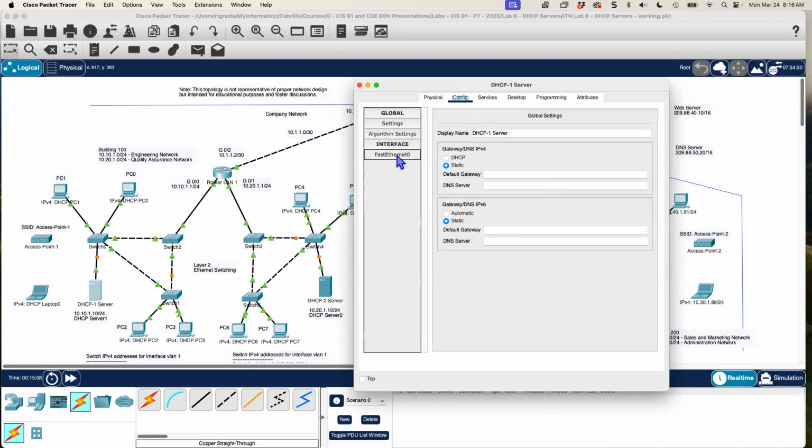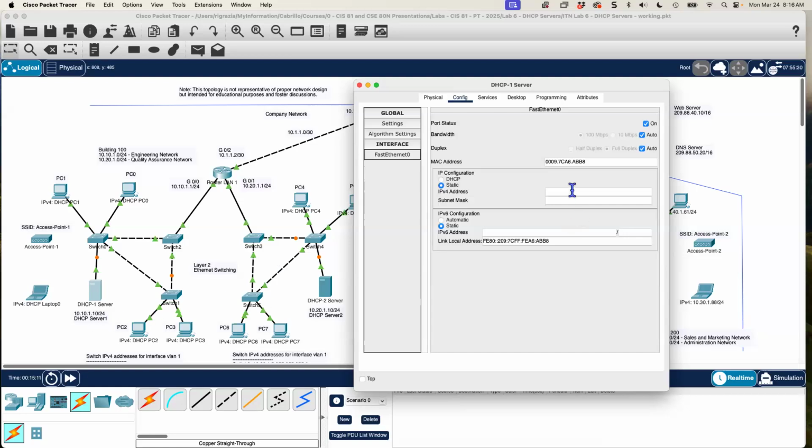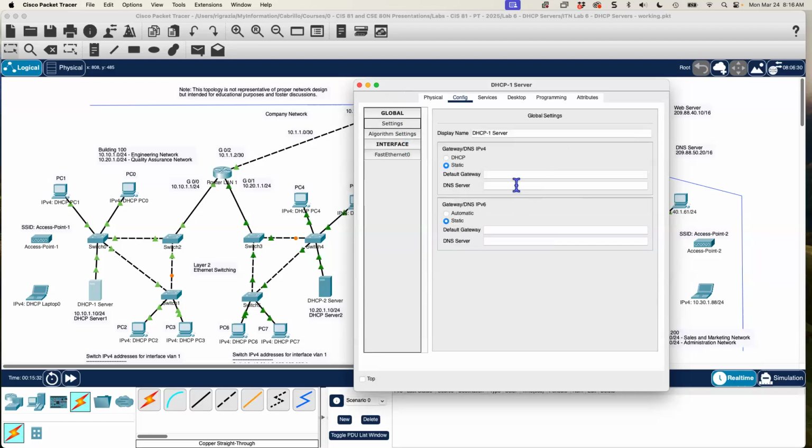The first thing I need to do is configure the IP address of this server. It's going to have a static IP address. So we'll give it the 10.10.1.10 address. I'm going to make the subnet mask 255.255.255.0. And we'll also give it a default gateway address of 10.10.1.1.